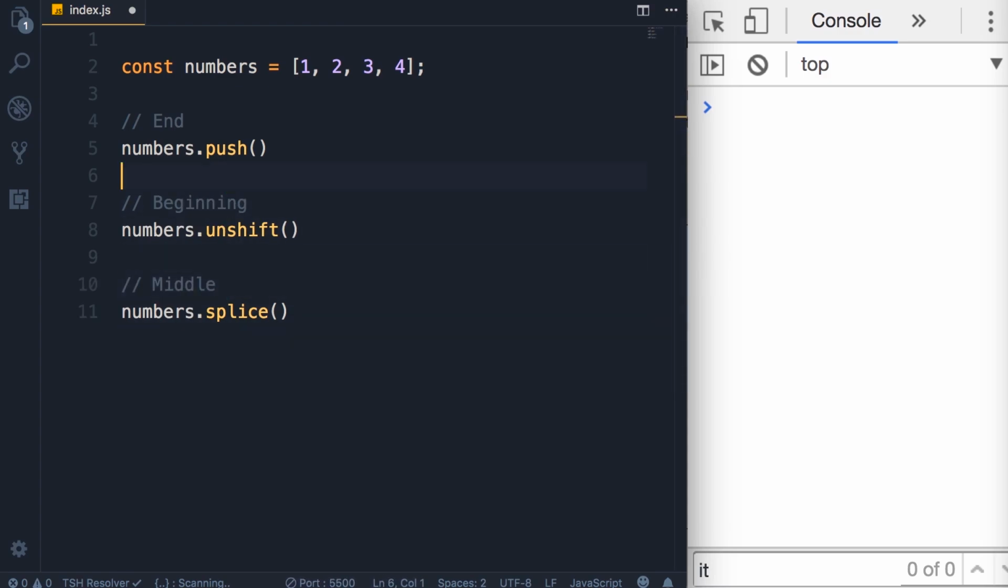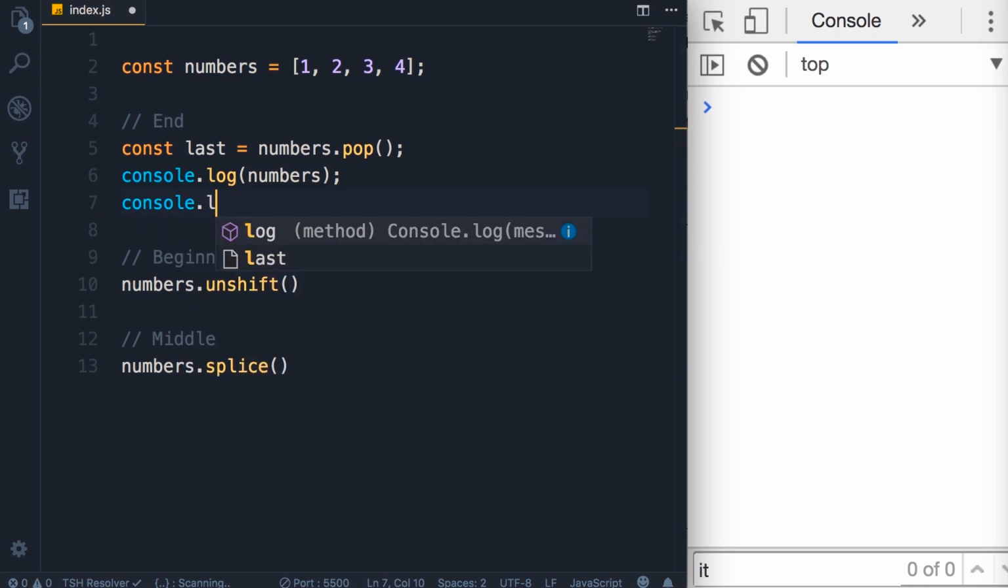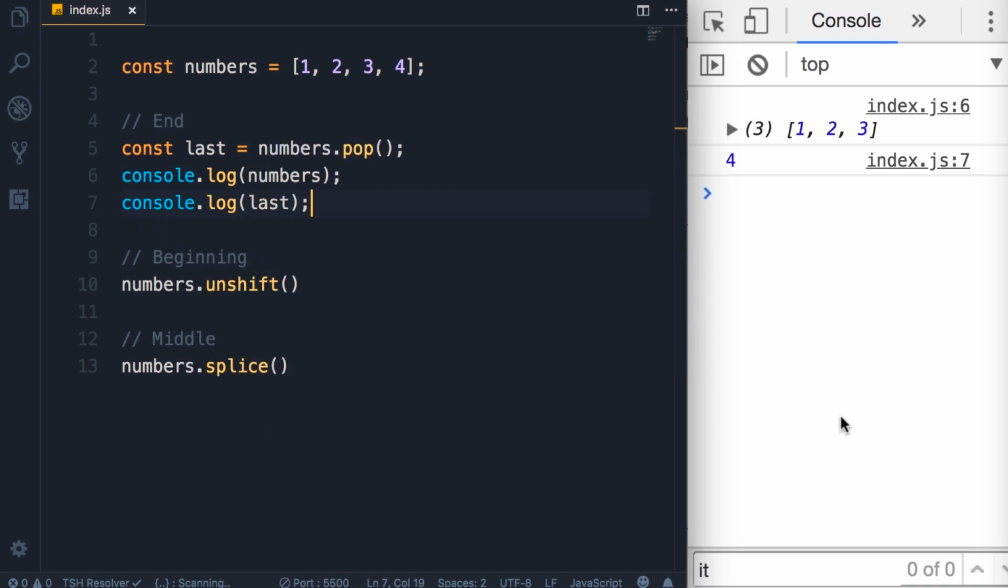But instead of the push method, we use the pop method. This will remove the last element in this array and return it. So let's store that in a constant called last. And here I'm going to do a console.log of numbers, so you can see the array after we pop the last element. And also I'm going to show you this last element. Save the changes. So here's our array, 1, 2, 3, and you can see the last element is 4.